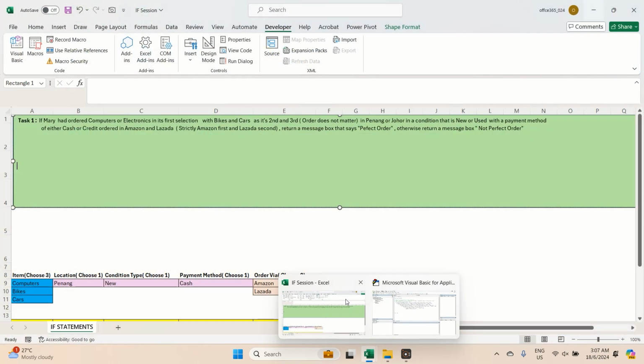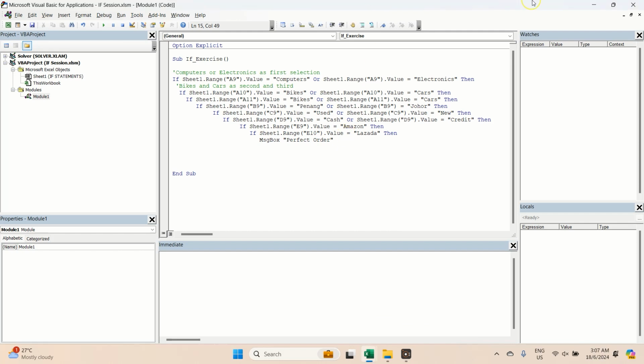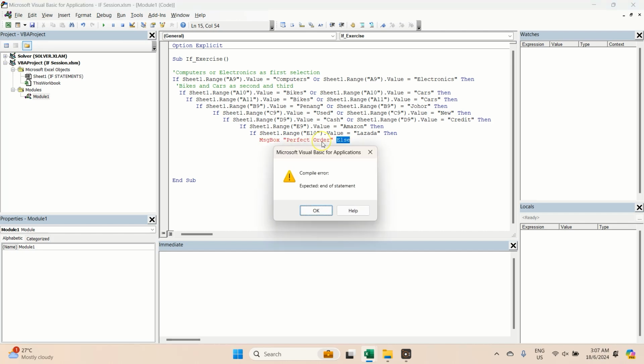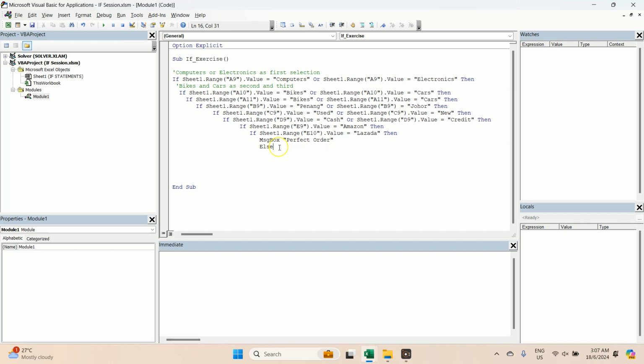Otherwise, return a message box. This is going to be the tricky part. Where are we going to say the else, the message box? Are we going to say here else, then message box perfect order, else? Are we going to put it here? Think about it. Is it the right way to put it here? Well, the answer is no. This is not the right way to do it.